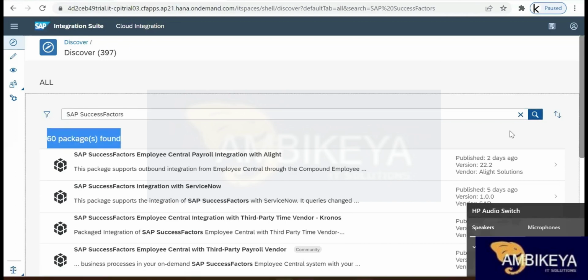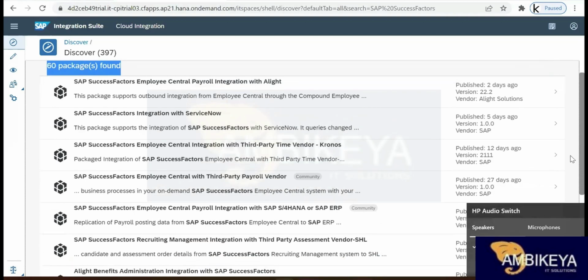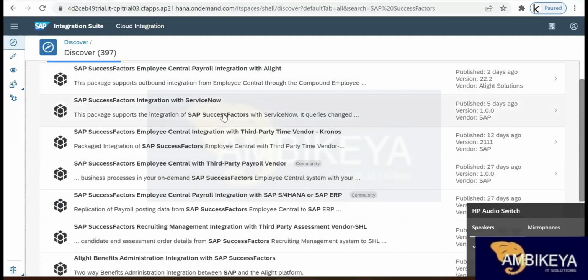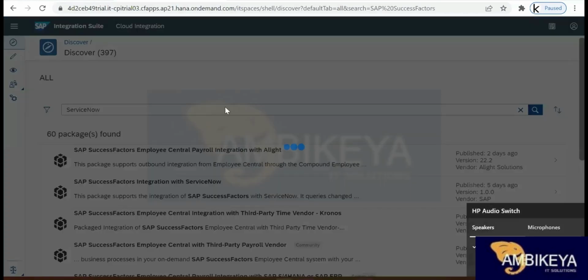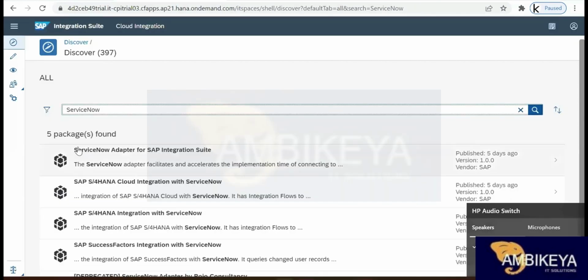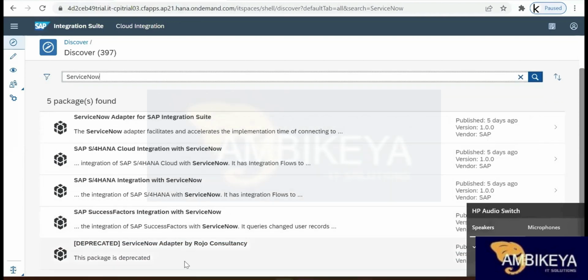So here I need to search again one by one. So what is my target system? Even for target, see, now let us think for ServiceNow. Let us remove SuccessFactors and go for ServiceNow. See, I got only 5 packages. For the ServiceNow tool, we have only 5 packages. So we need to see.